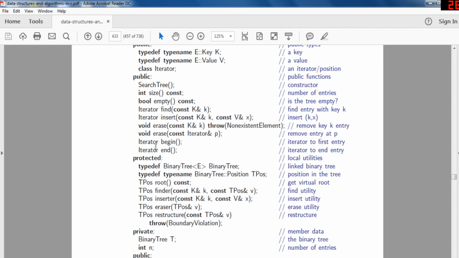This is a typedef, by the way. That means whenever you see BinaryTree, it means binary tree, okay, that's what they're saying here. And whenever you see TPosition, it means position. Root is going to return the root of the tree.